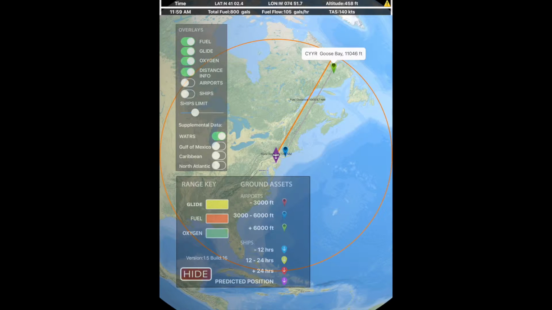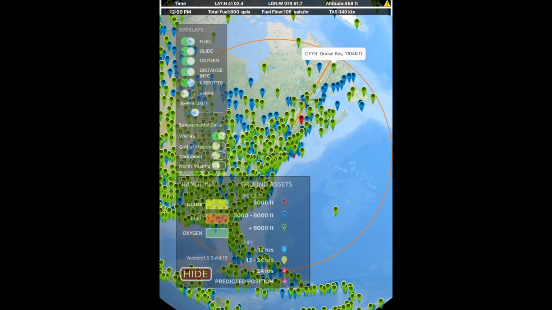And here we're going to look initially at our overlays on the far left. Right now we've entered data for fuel. There is a glide and an oxygen ring, okay, but they're missing some data, so they're not going to be displayed. And we are showing distance information which we've just discussed.